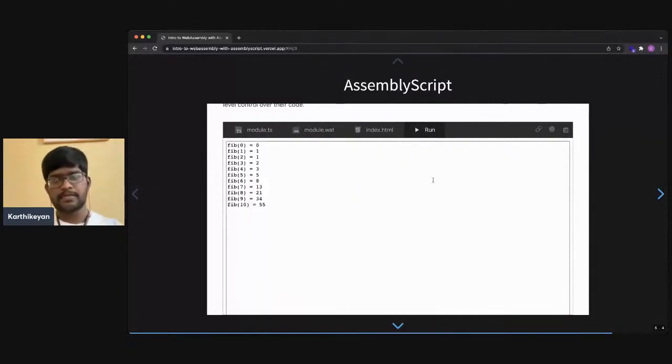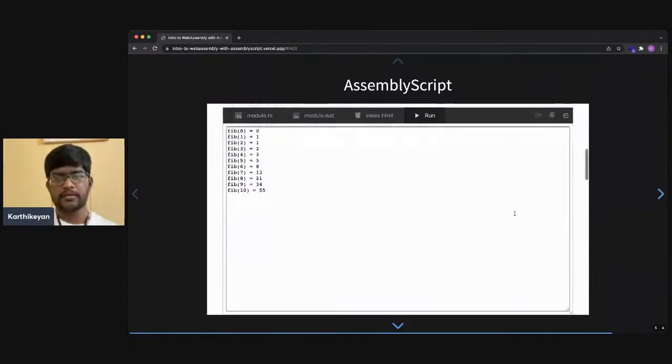As I mentioned earlier, there is a thing called WebAssembly.instantiateStreaming, where you can simply pass fetch with a particular file, and it will start. You'll get the WebAssembly file as a module. You can import and execute it.